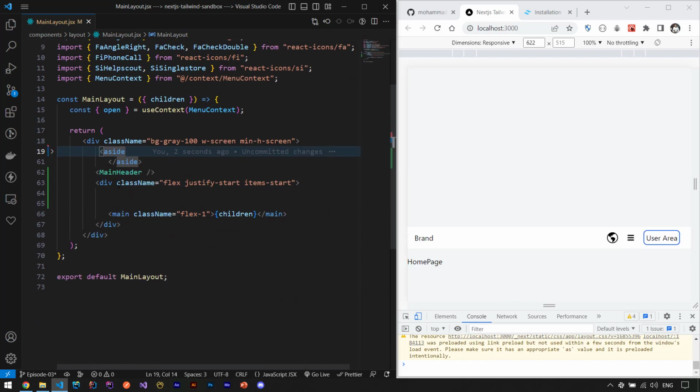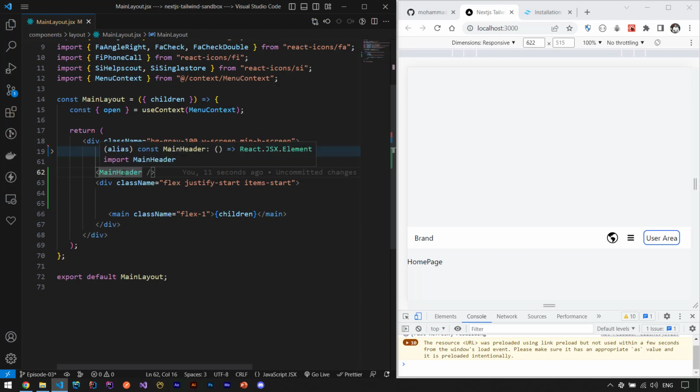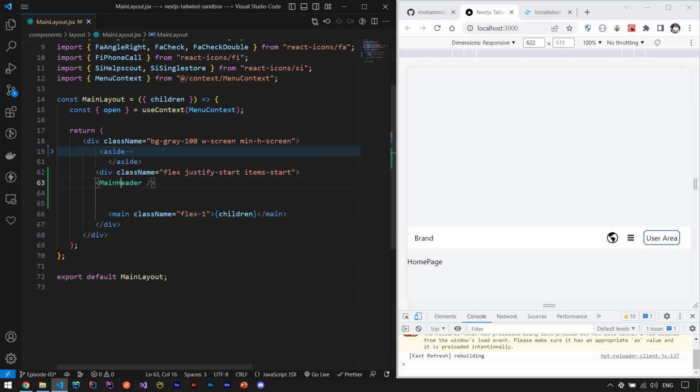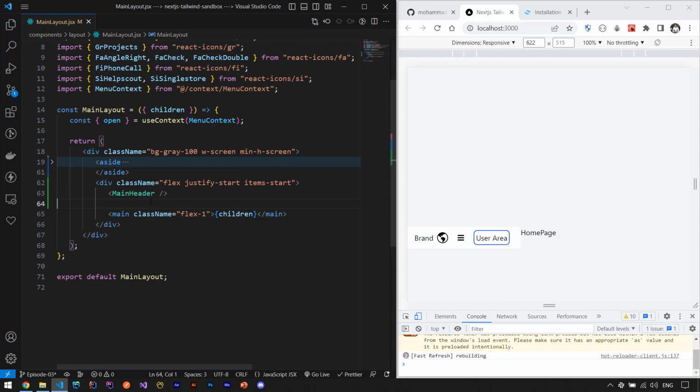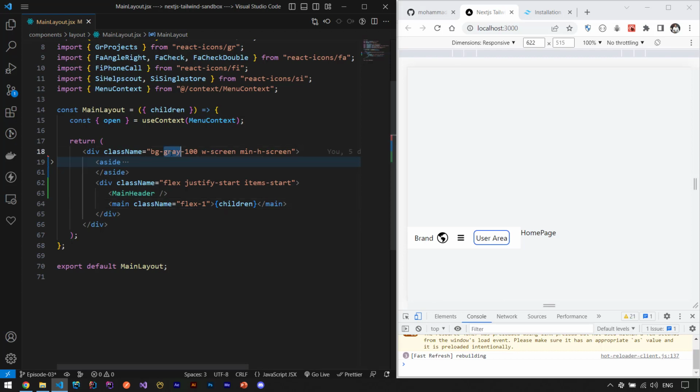So this is it. And then I have a main header and I have a division and a main tag with my children. So I will cut my main header and paste it inside of the division. Let's format document. So for now, my aside is exactly inside of my main division. This division is my main division. Let's change the background to see it better. So I say your BG is green 200, and this is it.